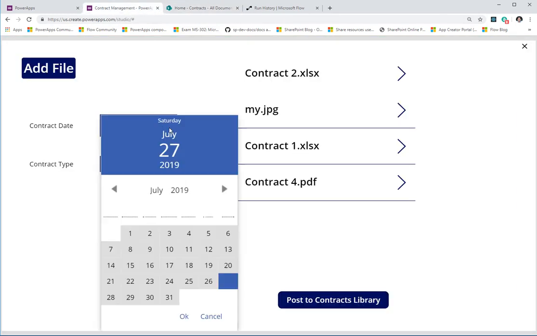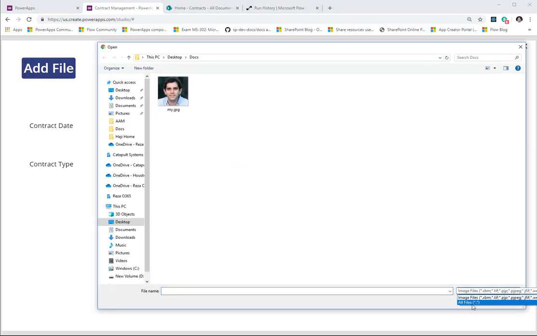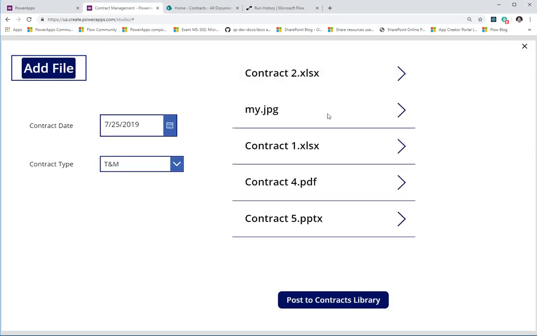So great. I have an option for the user to pick a contract date. I have an option for the user to pick the contract type, which is associated with all these files that the user is uploading. Again, I can keep uploading files. I can go back to all files. I can upload another contract in here.